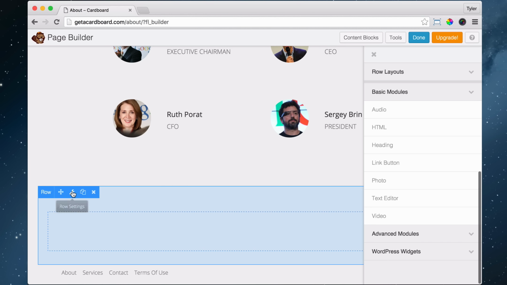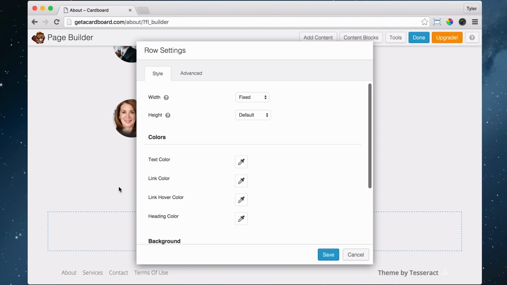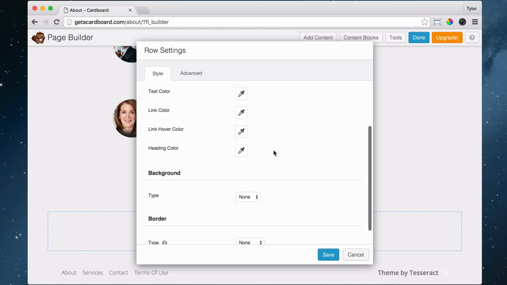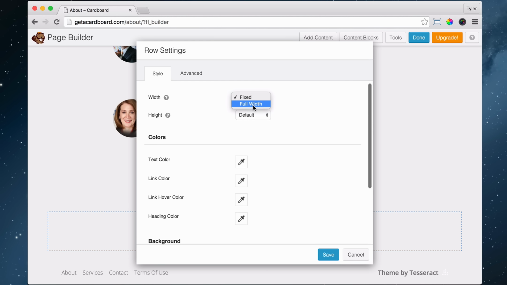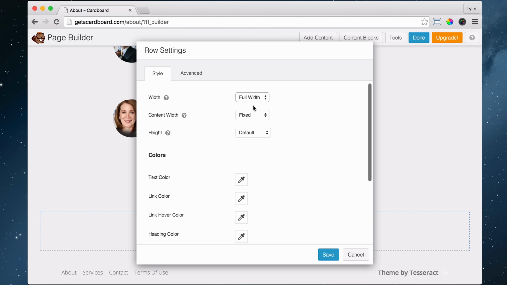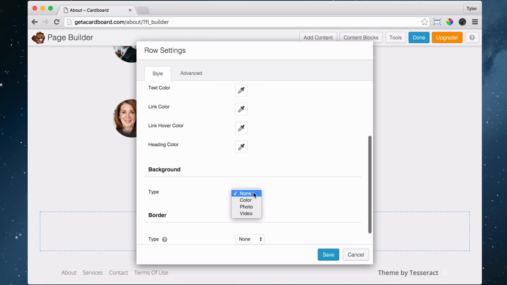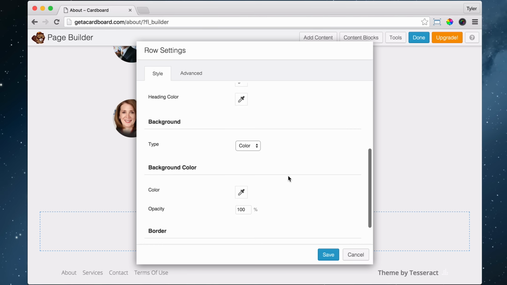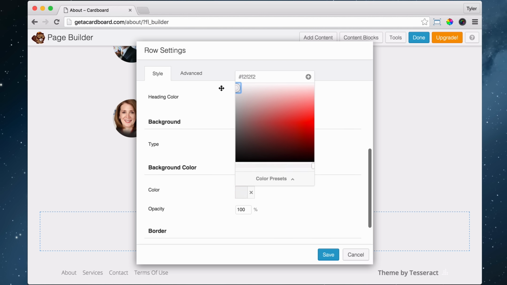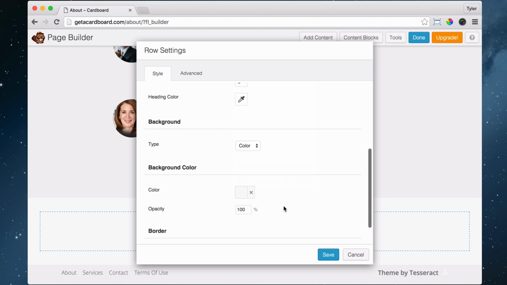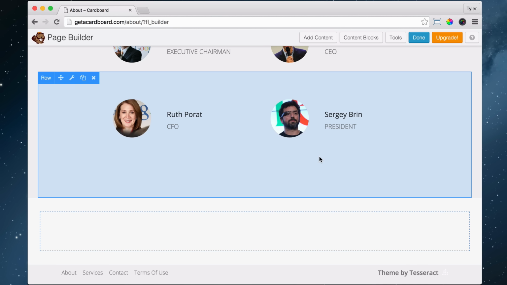And after we do that, we can go ahead and edit these row settings. We are going to make the background full width, obviously, and the content is fine. And we're going to make the color a different color. So the background is going to be a different color, and it's going to be F9F9F9. And we're going to save that.